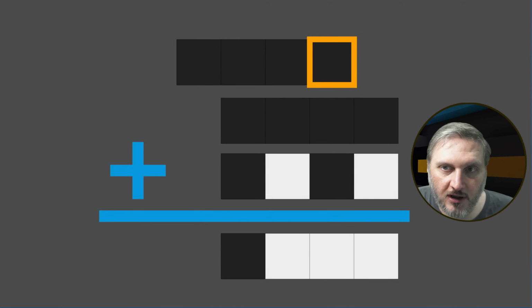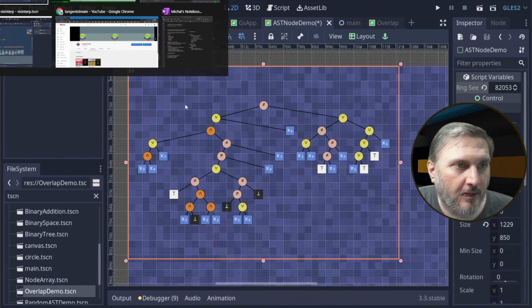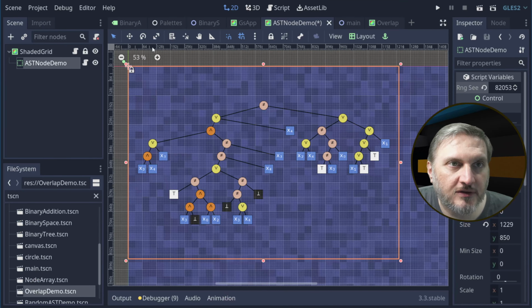The tool keyword. Let's see, what else did I want to say about that? So what was it?